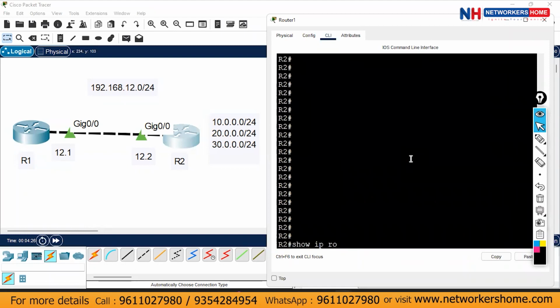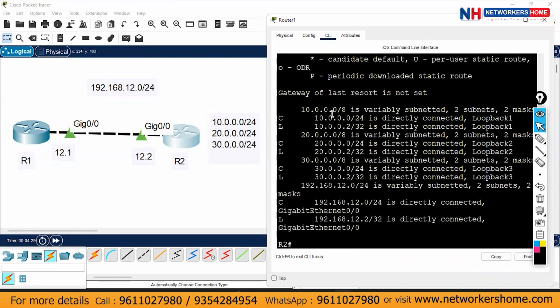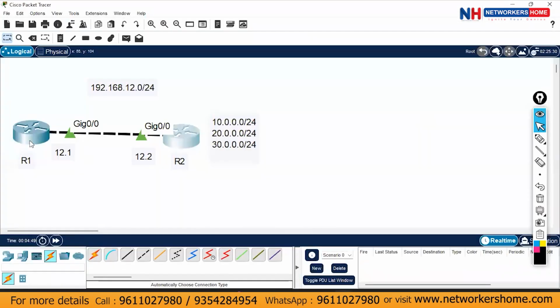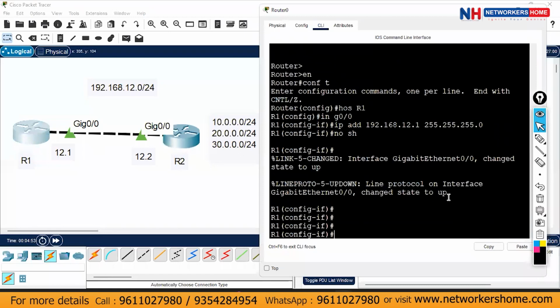So now if I go to the second router and check the routing table, I'll say show ip route. You see I have a route for 10, 20, 30, and 12. So only 4 networks are there, and for all networks, I have a route in the routing table of R2. It means R2 is able to reach all the networks. Why? First thing you see, they are directly connected to R2.